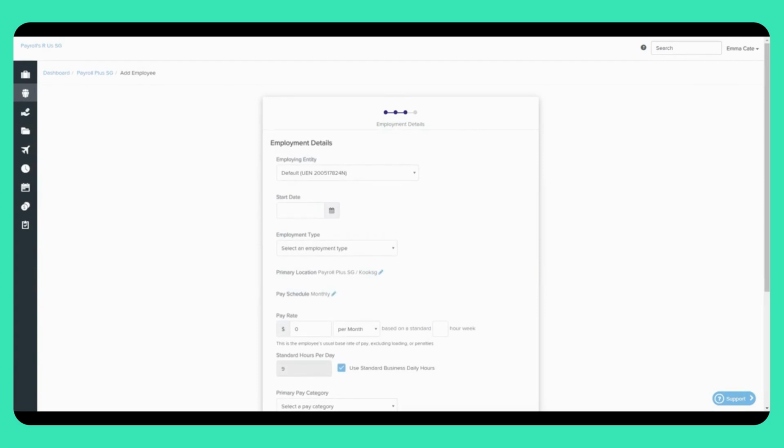The next page is employment details. You can enter all the employment details for your employee here. The first thing you'll need to do is select the employing entity for the employee. This field will only appear if you do have employing entities set up in the business. Today I'm going to leave it at the default employing entity. You'll then need to select the start date for the employee, which I'm going to select as of today, and the employment type, which will be full-time.